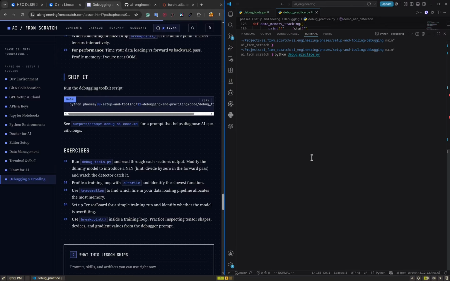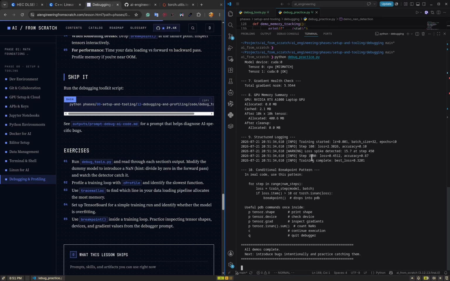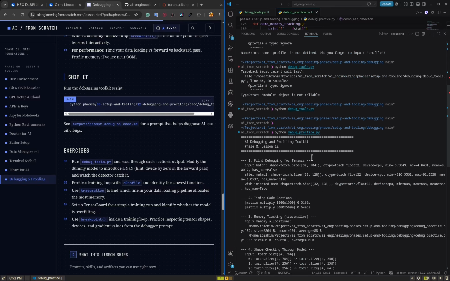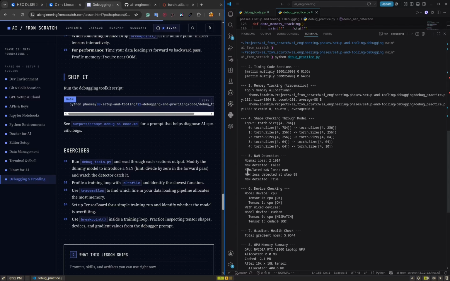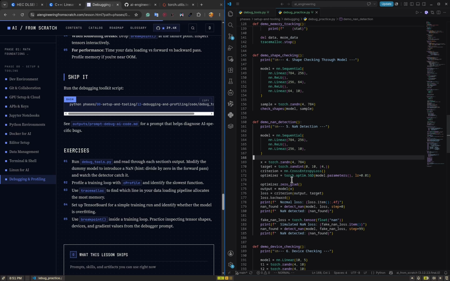Debug practice. Okay. It's checking the shape, NaN detection. NaN loss, NaN loss detected at step 99. NaN detected. Well, it already has a NaN. I don't understand.